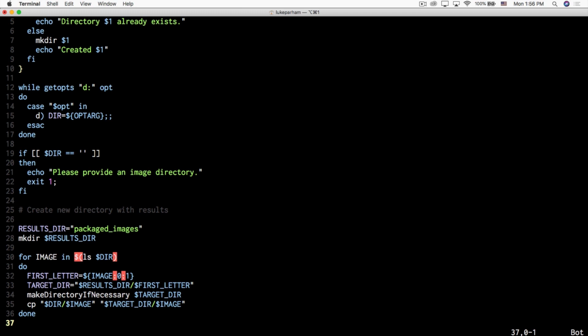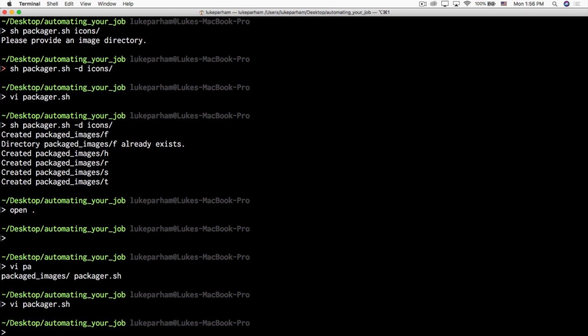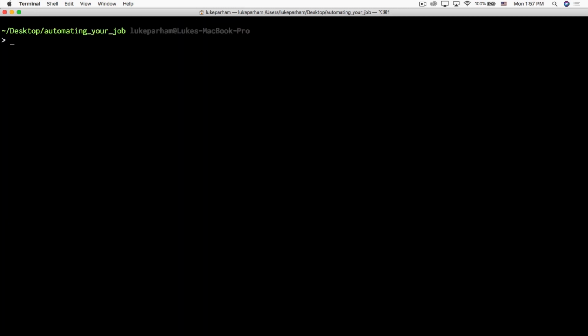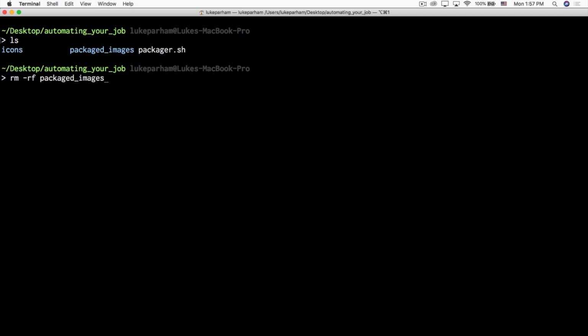Let's go ahead and hop back out to the command line and try this again. And first, let's go ahead and remove the packaged images folder that we made last time, so we have a fresh run of this. We'll just clear the screen. We can do a quick ls to make sure we know the name of the folder, and then do an rm -rf to get rid of this folder. Now we can run our script one more time and make sure it still works.